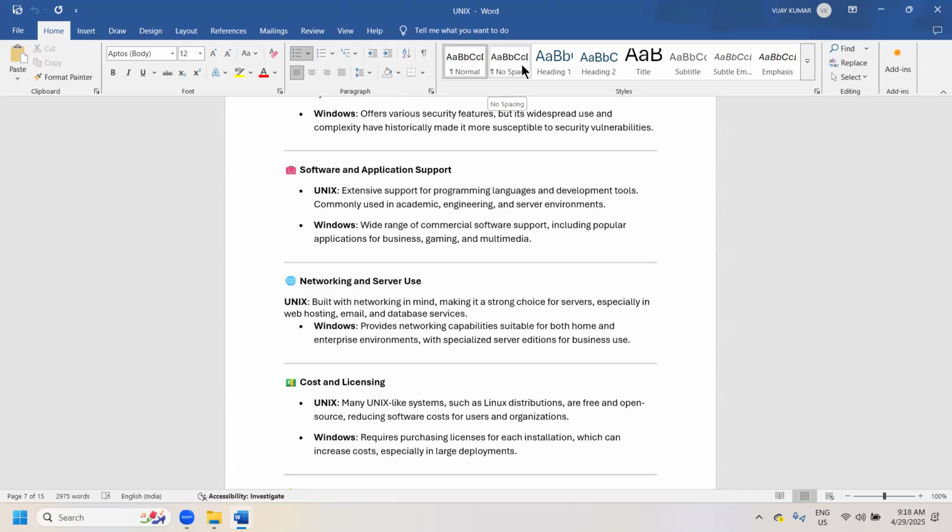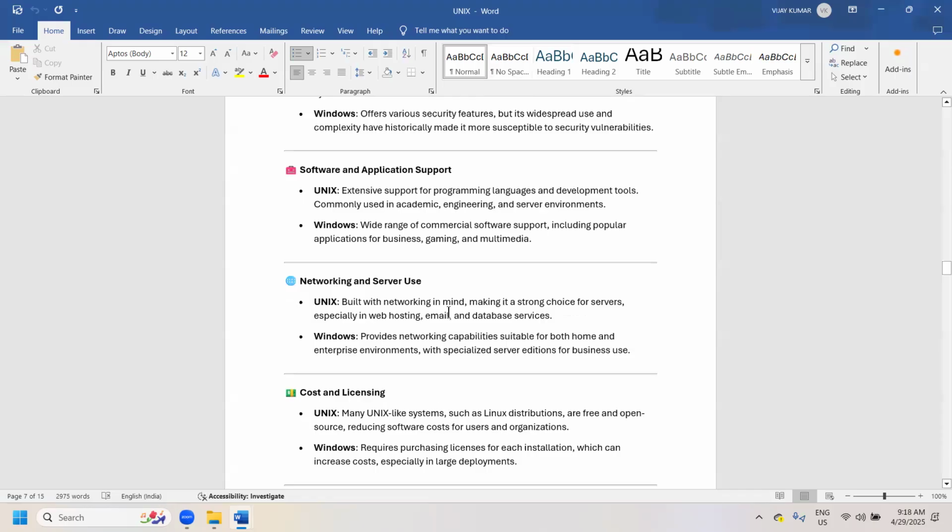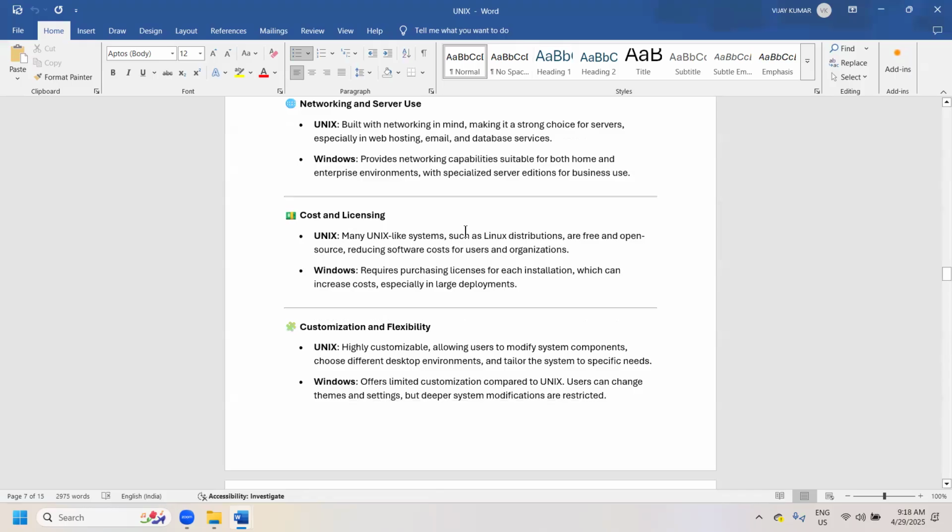There are some other things people are moving to, but Windows is the first choice when it comes to usage. And cost and licensing, that we already know about.